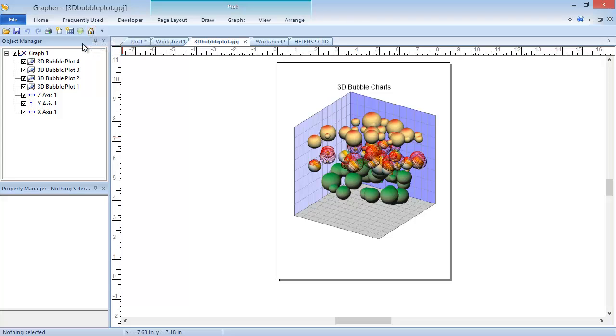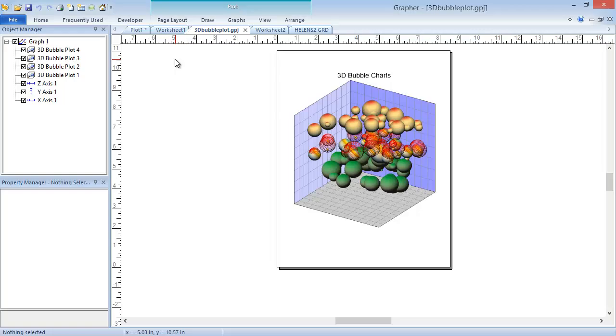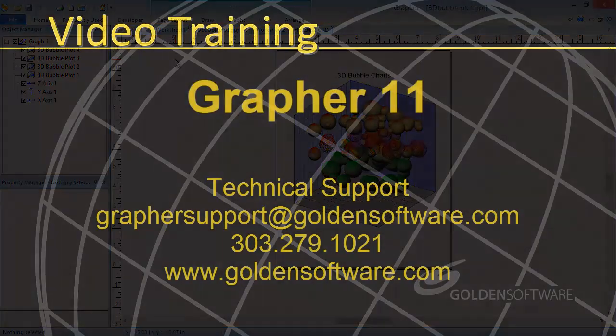To move the Quick Access Toolbar back above the ribbon bar, right-click and select Show Quick Access Toolbar above the ribbon. This concludes this demonstration on customizing the Windows Interface ribbon bar and the Quick Access Toolbar in Grapher 11.